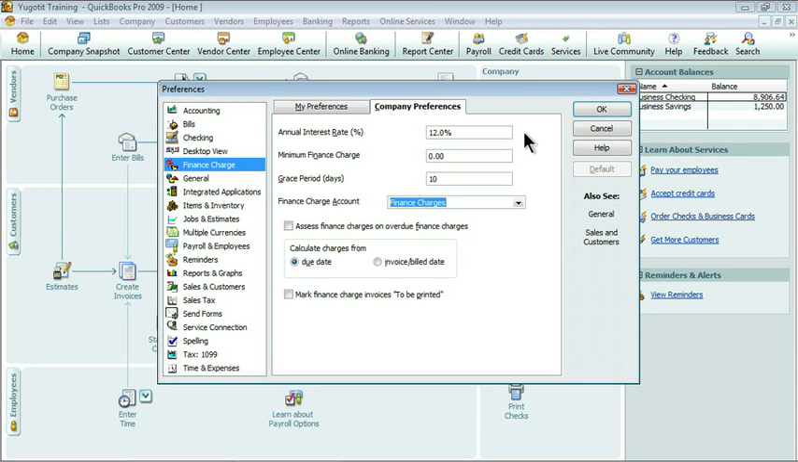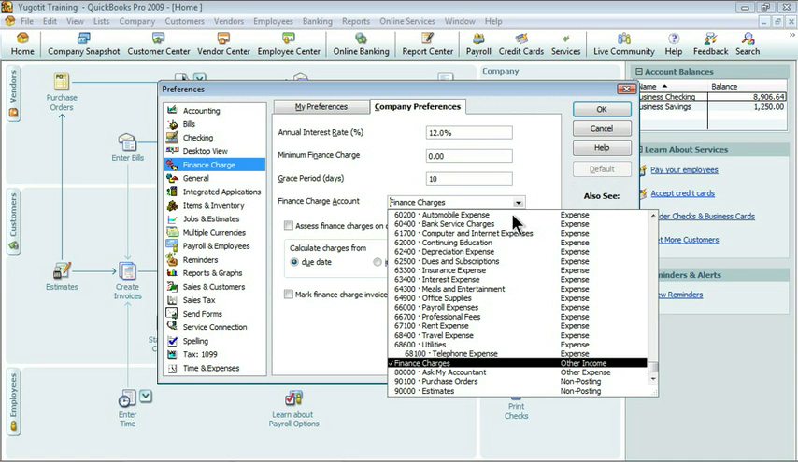You need to tell it what kind of money that is. Well, it's not money from a sale of a good. It's not money from any other type of real thing. It's just a finance charge. You didn't provide anything for it. So usually you want to create a finance charge account. It can be called finance charges, or you can create your own.